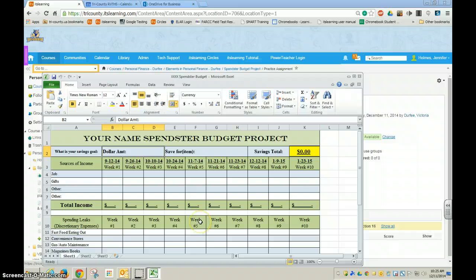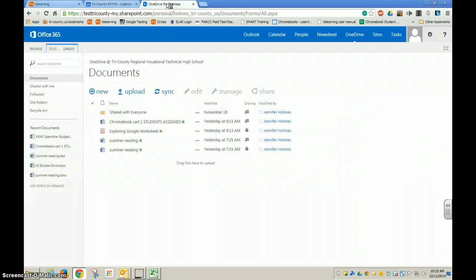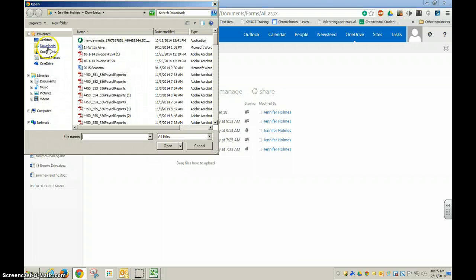Now even though we have not entered any information, we have saved it, and now we need to upload it to our OneDrive for Business. This will give the file a link as well, since this is an online drive. So I'm going to come over here to OneDrive for Business. I'm going to choose the word Upload, and then I'm going to go to Downloads because that's where I saved it. Now I need to find that file.